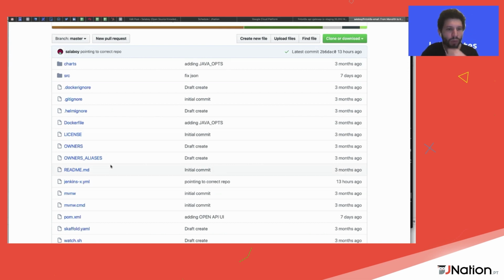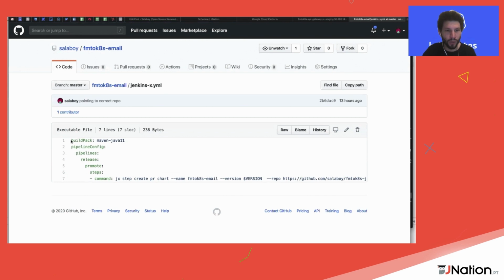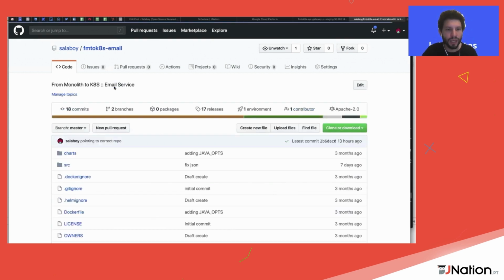Basically, what Jenkins X did when I first imported the project, and again, it was just a plain Spring Boot application, is create a Dockerfile. It created a Jenkins X pipeline, where the only thing important here is this line, that it's a Maven project using Java 11, right? So it automatically recognized that it's a Maven project because it has a POM file and some Java classes. It created the pipeline.